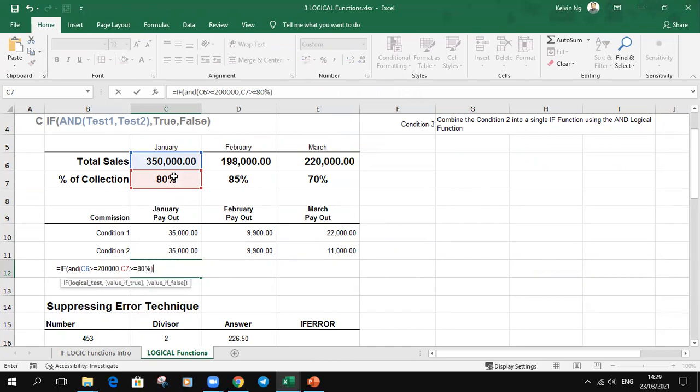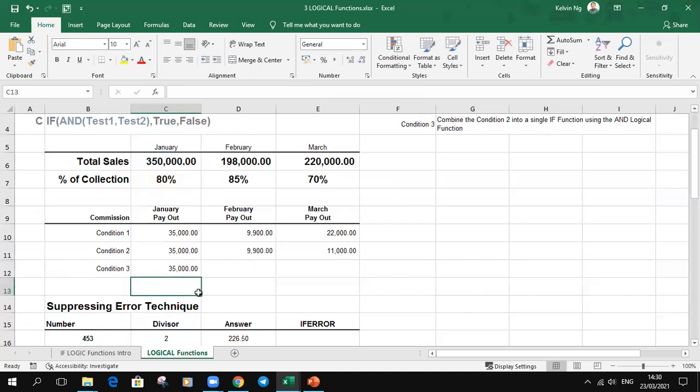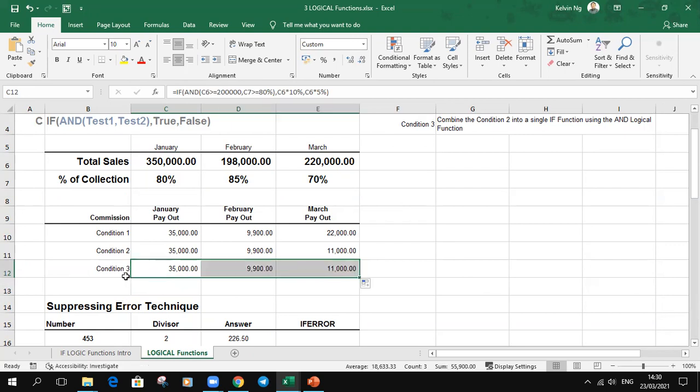That completes the logical test. What are you going to do if both conditions are correct? I'm going to take C6 and multiply it by 10%. Otherwise, I'll take C6 and multiply it by 5%. So in this whole process, I only use one if, and I have collected two conditions inside the AND logical function. Let me press enter. There you go. The answer that I get from condition 3 should be the same as condition 2, because they come from the same condition anyway. So that's what I meant, right?